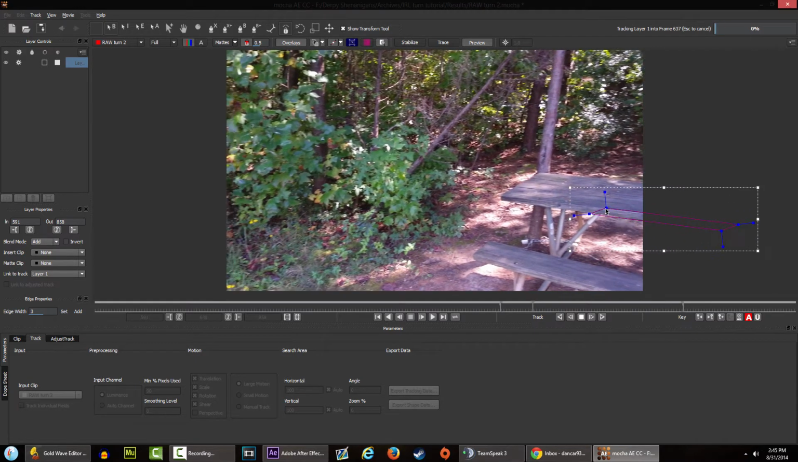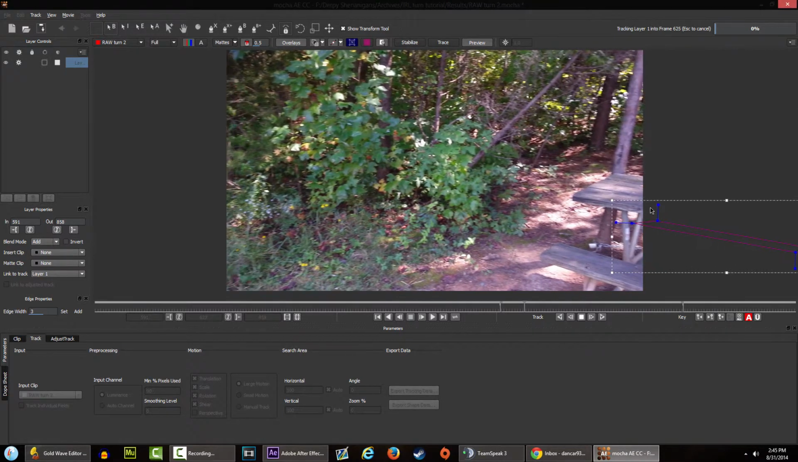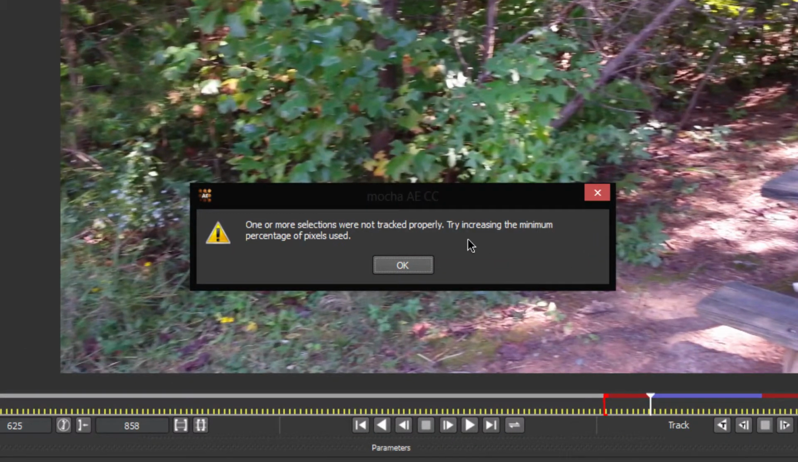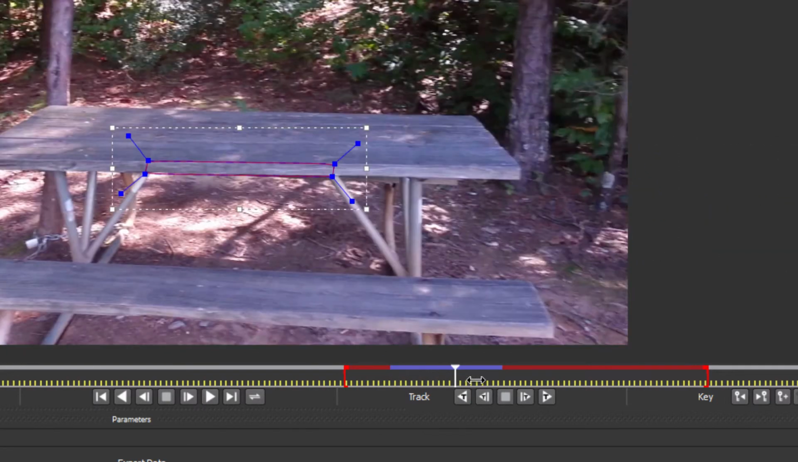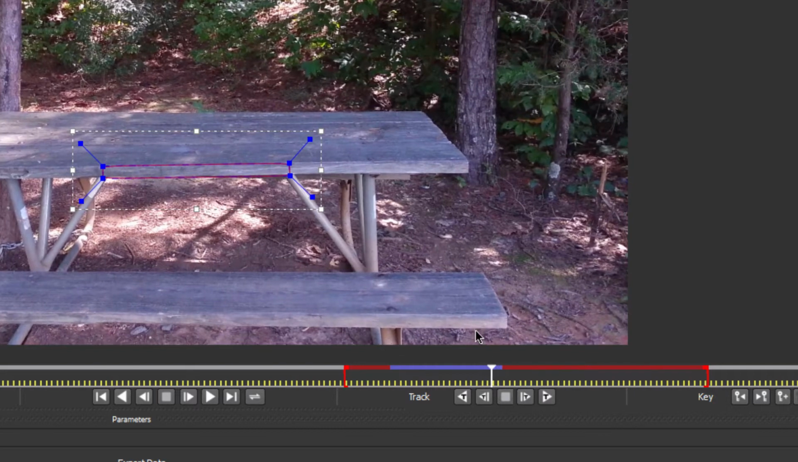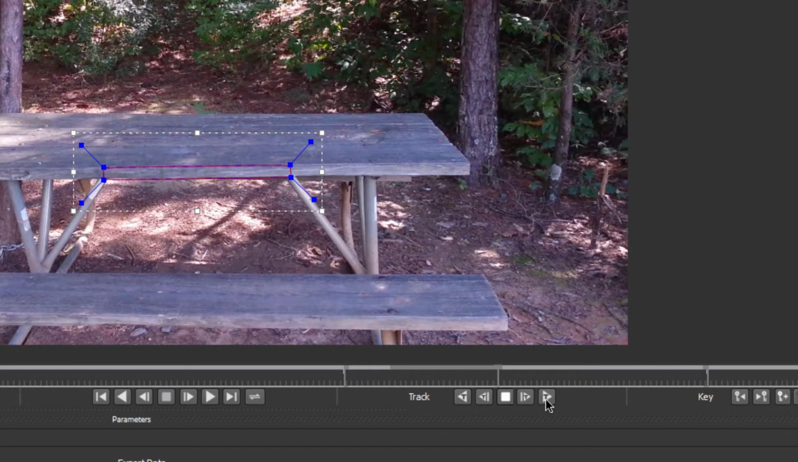It tries its best to track, and then once it loses its tracking data, it's going to go all crazy and haywire, and you're going to get this message box saying one or more selections were not tracked properly. Don't worry about it. You just hit OK. From there, it could track the data. We're going to go back to somewhere right here, and I'm going to track forward this time, so it can track the data when it pans to the right.